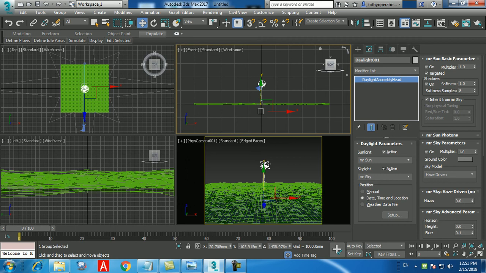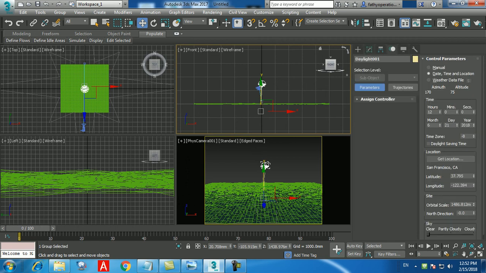Now click on the setup. You see the control parameters here? Give the timing as, let's say, around 17, 12, 5, around 6 in the evening, 18.